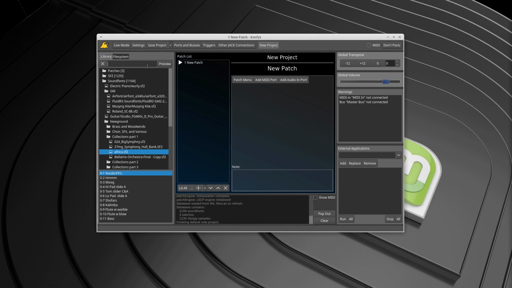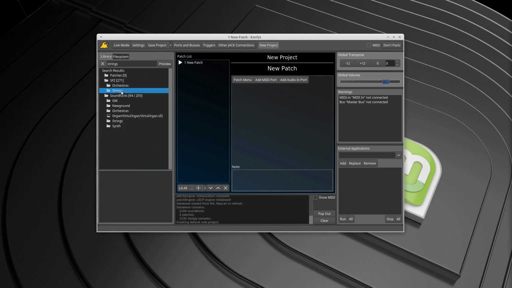You can also search your library, and it even searches within sound fonts.